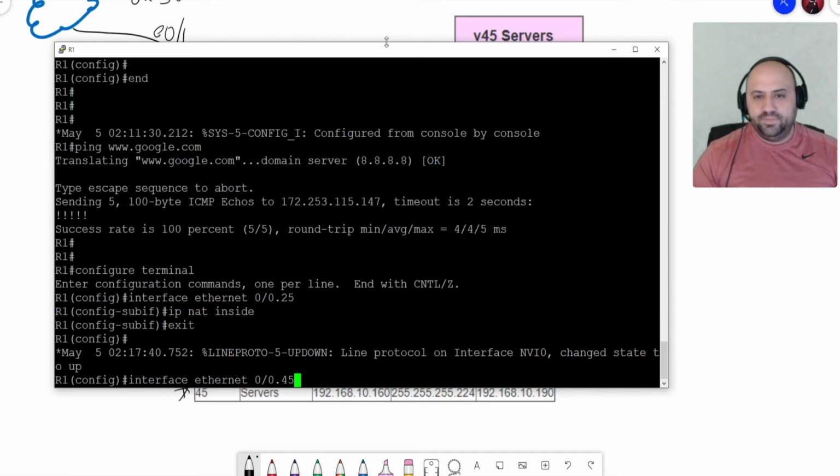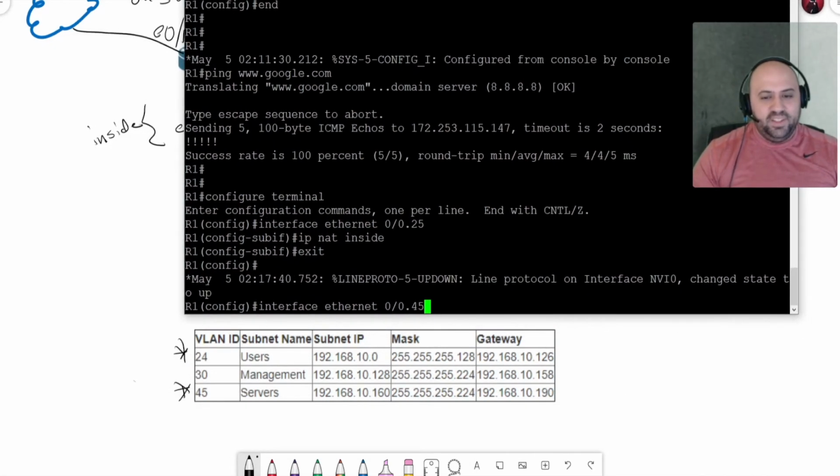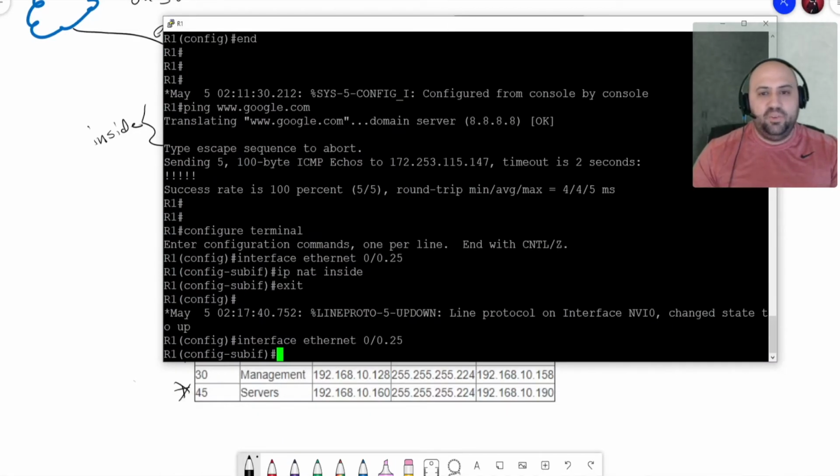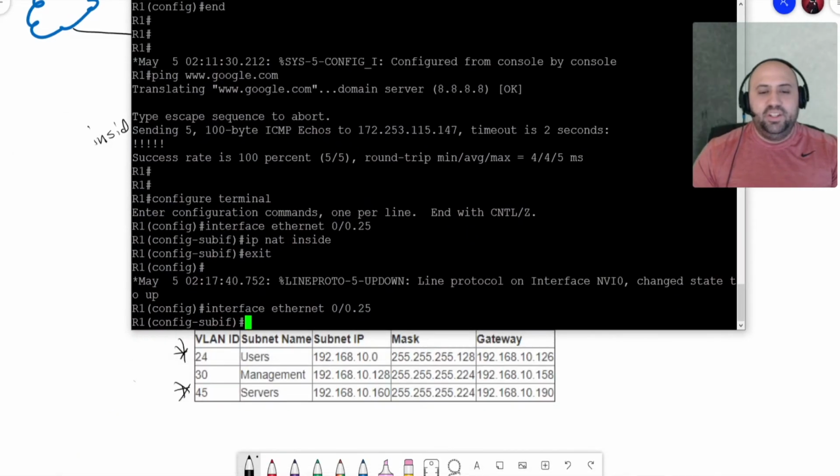I made a mistake. It's not 25. So let's reverse that configuration. First, let me get back into that interface. I was on autopilot and didn't even realize I had put the wrong interface. So back into it. I even wrote it down properly there, 24. Anyways, I was thinking about 45. Okay, so now we're in there.